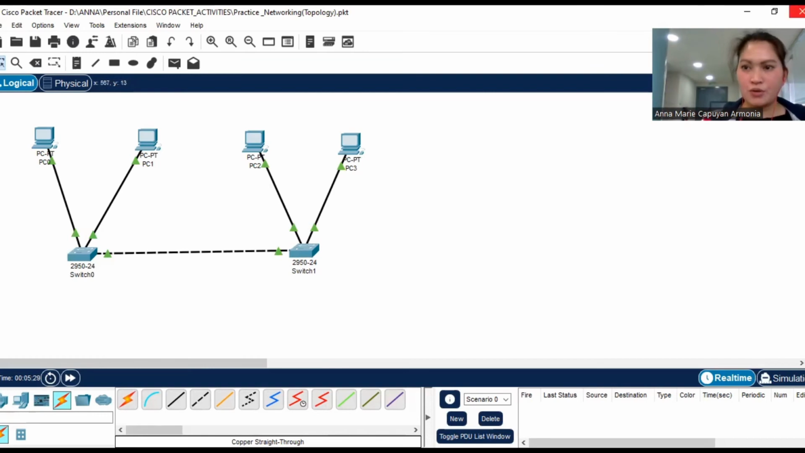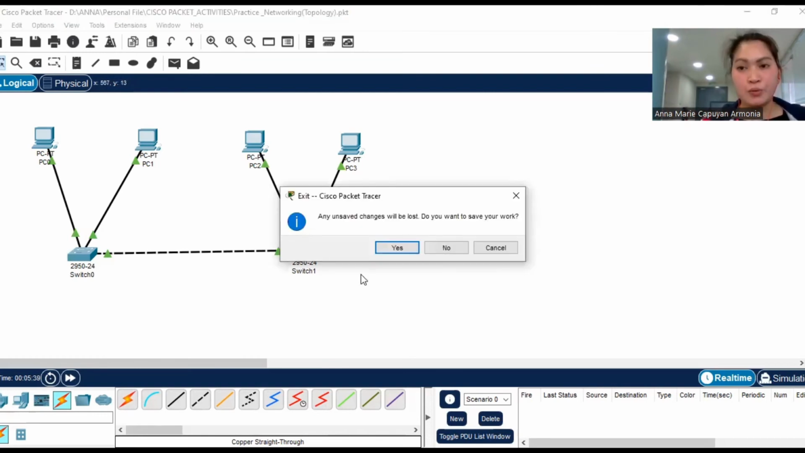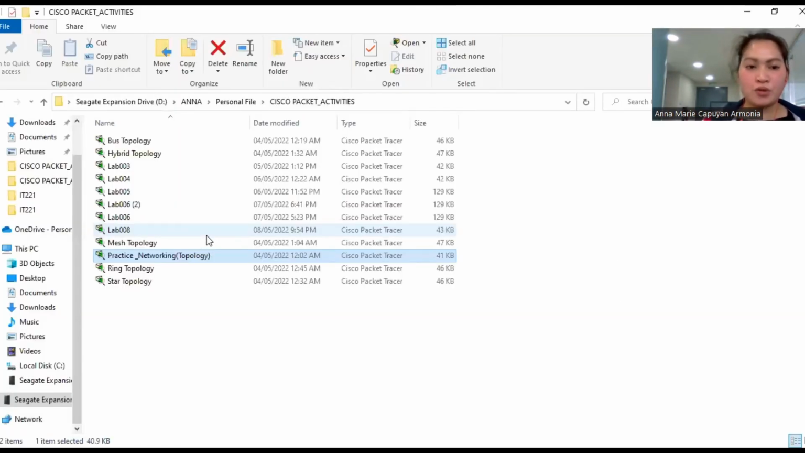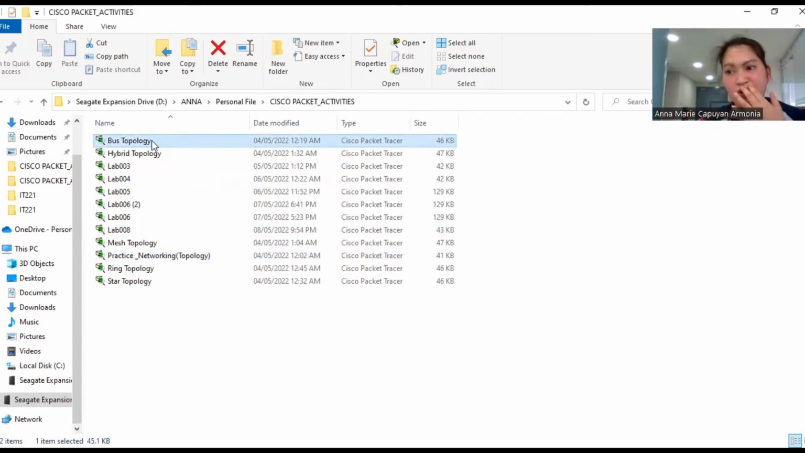Okay, I'm going to close this one and then I'm going to show you also the topologies. As we proceed with our topologies, I'm going to show you what they look like, especially this bus topology. As we mentioned, the bus topology is connected with a single cable. So let me show you how it looks.